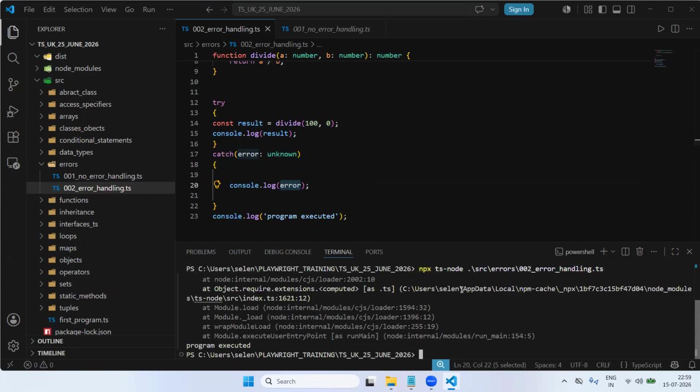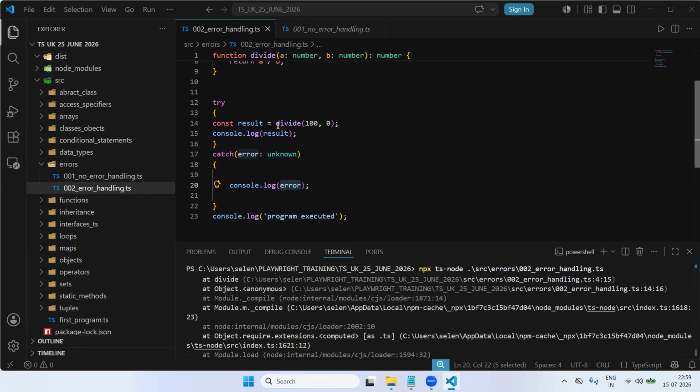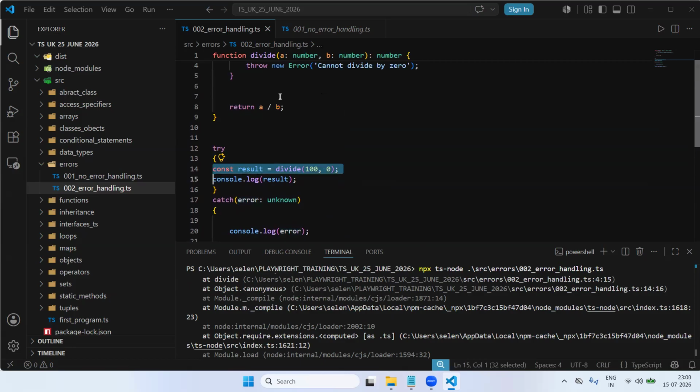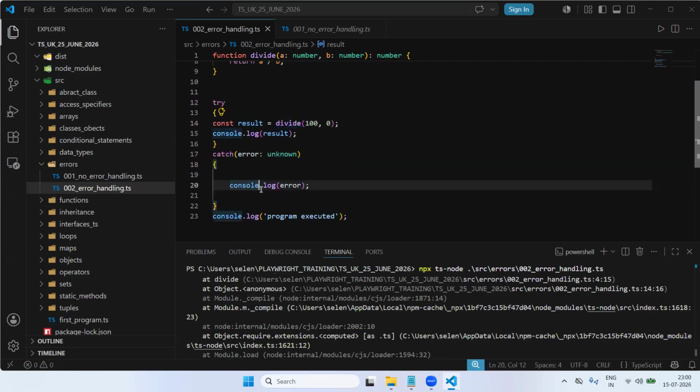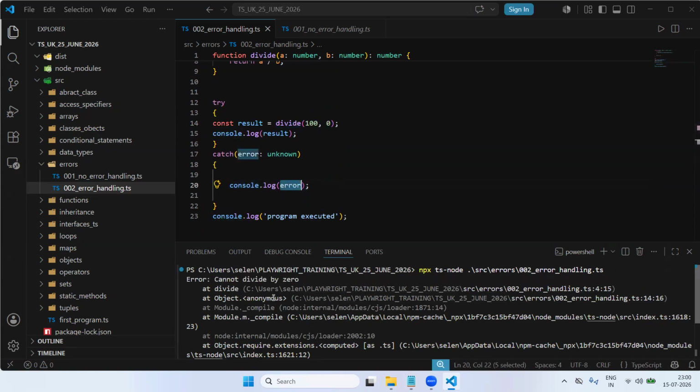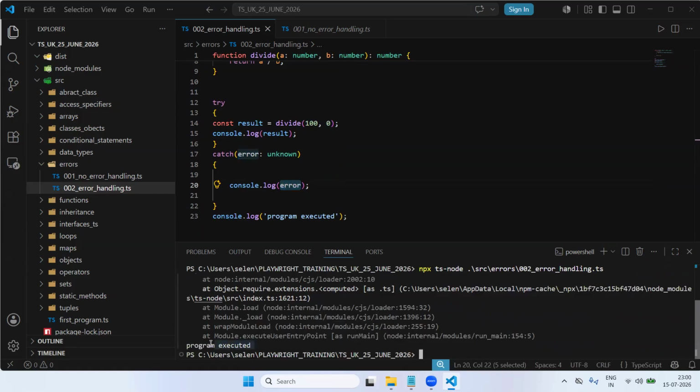Yeah, so now you can see here. We got an error because, again, you are dividing 100 by 0. The control goes to the catch block and I am printing the error here. So it is giving the error information. After that, you can see "program executed".